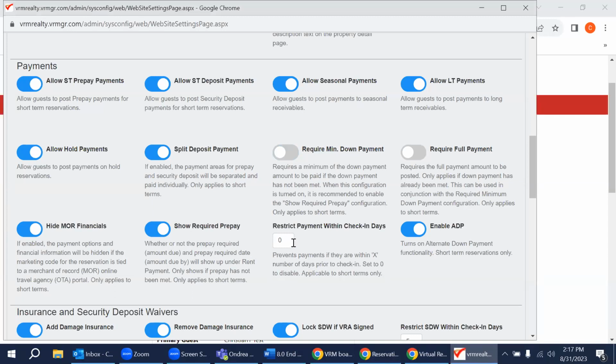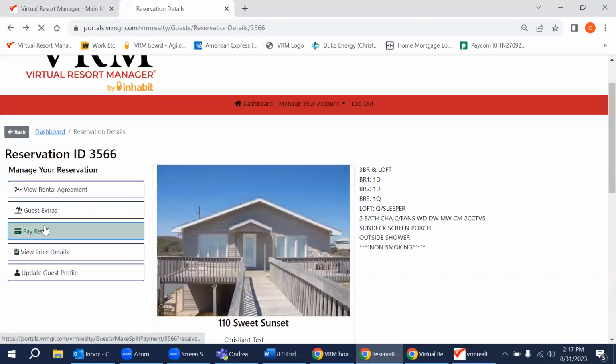Restrict payment within check-in. If you want to basically not allow somebody to apply payment to a reservation so many days before they're going to check in, this is where you can go in and set that configuration as well. And if you do use the alternative down payment schedule, you can also decide if you want to turn that on or off. And that will also display when paying rent.